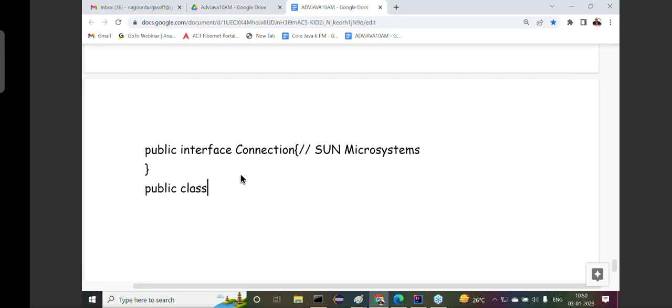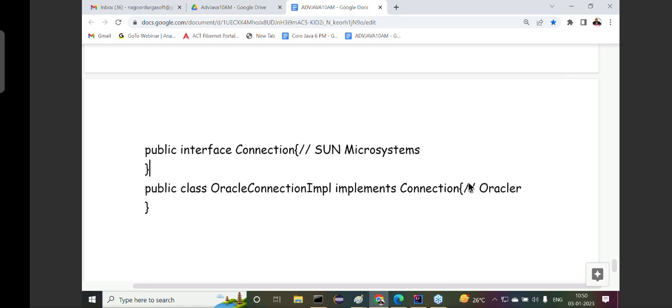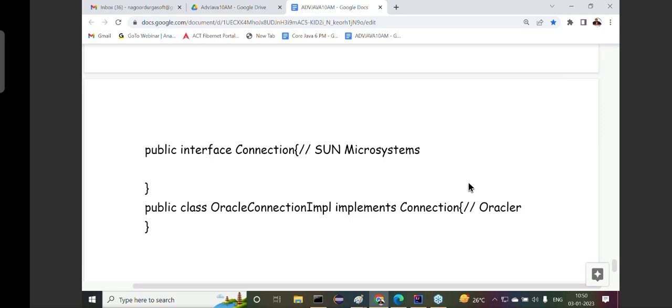Public class OracleConnectionIMPL implements Connection. Now tell me, this is provided by whom? Oracle. Observe carefully. Here we have an abstract method inside this Connection interface: public Statement createStatement method is available.